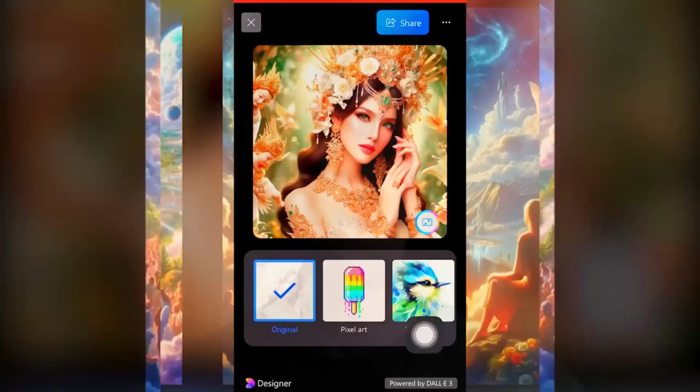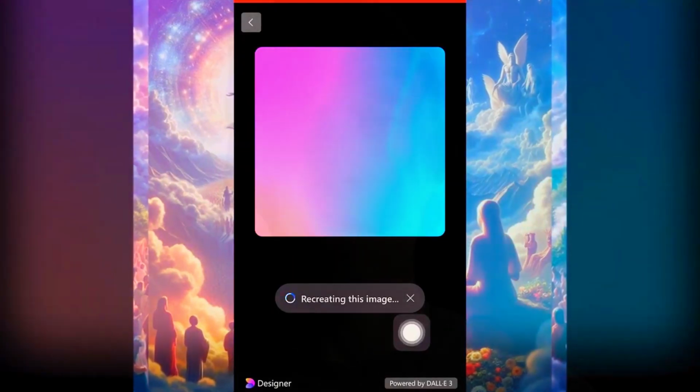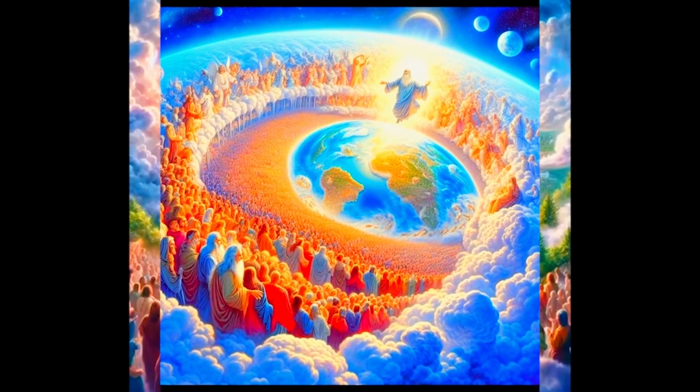In today's free tutorial, I'm going to show you how you can create AI photos in Copilot mobile completely for free, like you're currently seeing here on the screen.